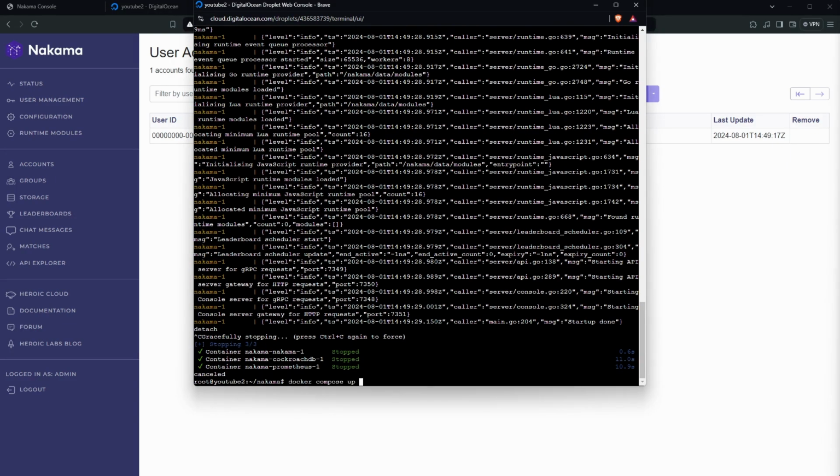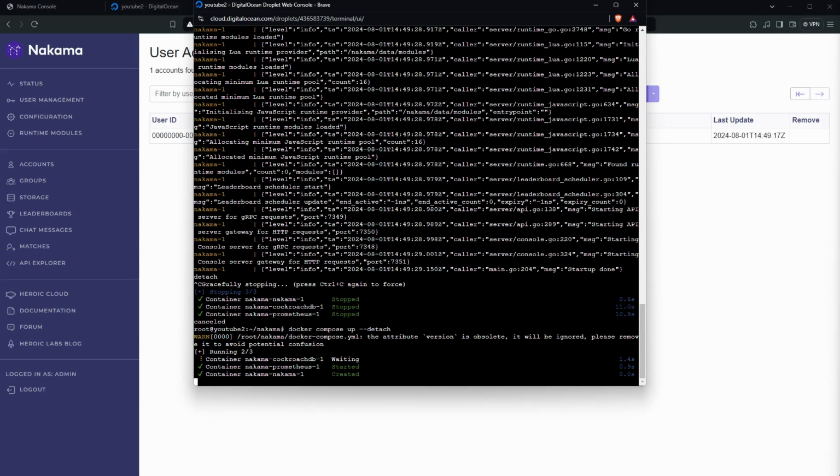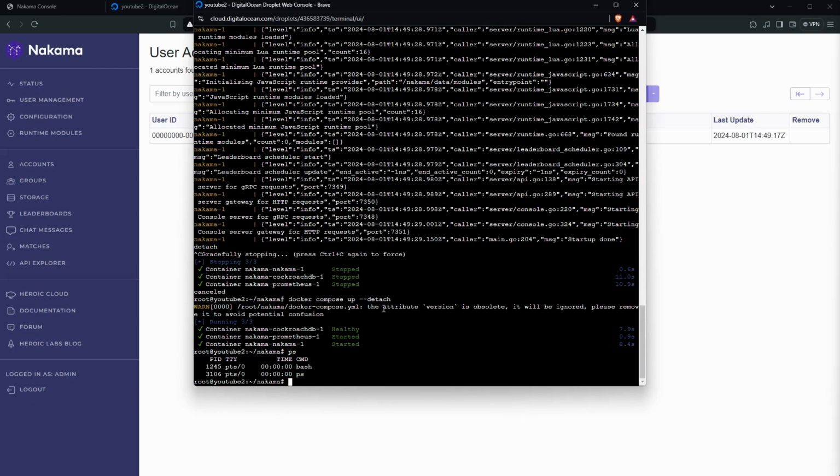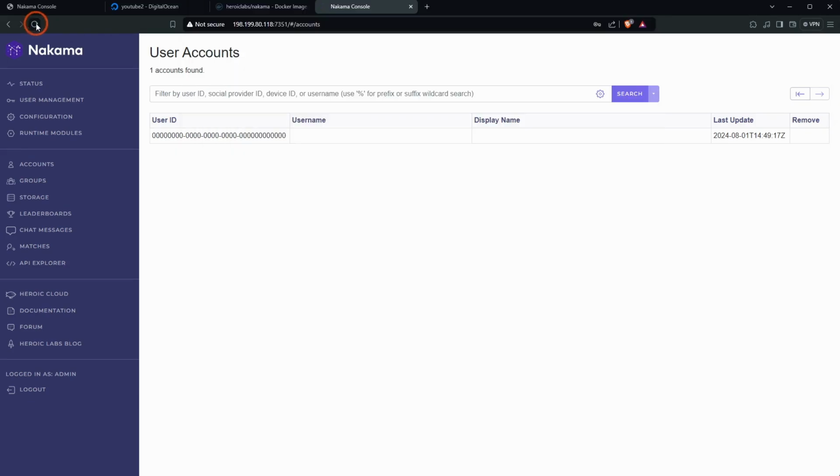We'll hit docker compose up --detach. And what that should do is allow us to fire this up and be detached. And there you go, so now we're detached. If we hit ps, you'll see that it's not running. But if I come in here and refresh, you can see that Nakama is running.